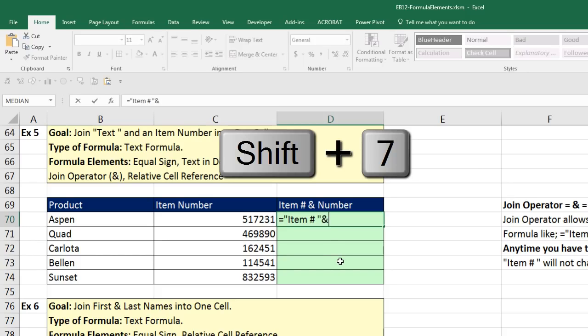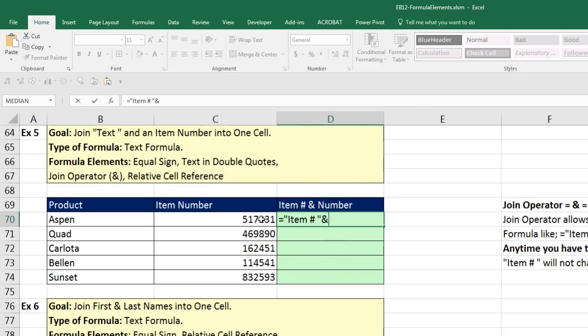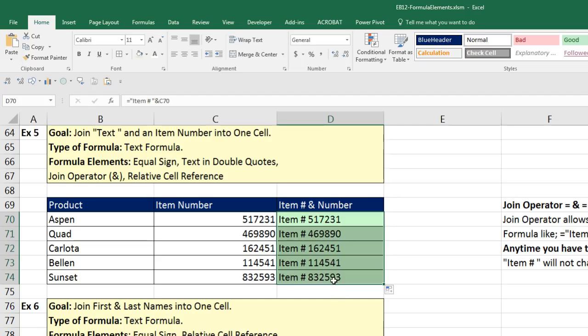Now I do Shift 7, the ampersand. And that allows me to join one item with another item. Now notice that's hard-coded in as text, and we're always going to join it to the relative cell reference. So when I Control Enter and double click and send it down, go to the last cell, F2, that's beautiful. We have totally created the required item number for our system.